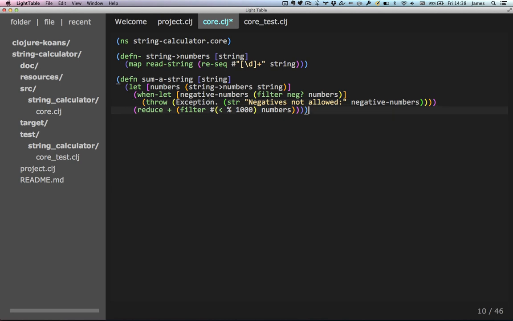Okay, so let's talk about what this is actually doing then. Now I've managed to get something out. So the when-let says when this var actually gets populated with something, so when the filter has actually returned some negative numbers, then we're going to throw an exception and list what those numbers are. But when this filter doesn't return any, i.e. we don't have any negative numbers within numbers, then it's going to hop over that and we'll just do the reduce like before. So let's save that and see if that works.